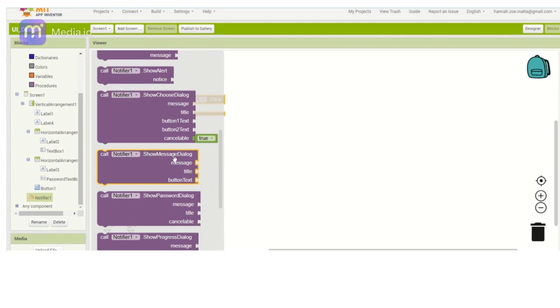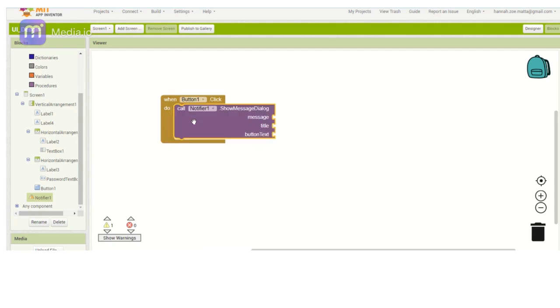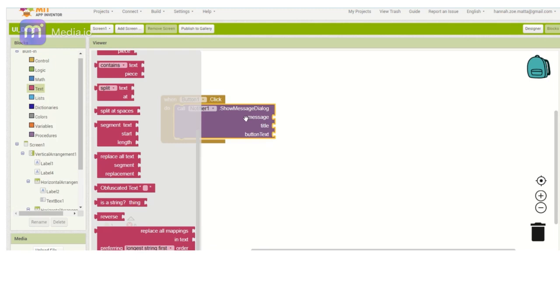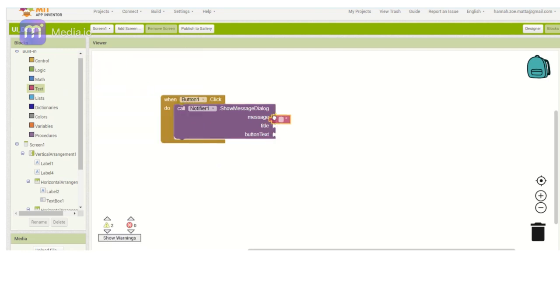Call notifier 1, show message dialog, message title, and button text. Okay? And then, yeah, we're almost done. We're going to go to text. And then get this block. And then we're just going to keep the message as you're logged in. So let's just type in, you are logged in.